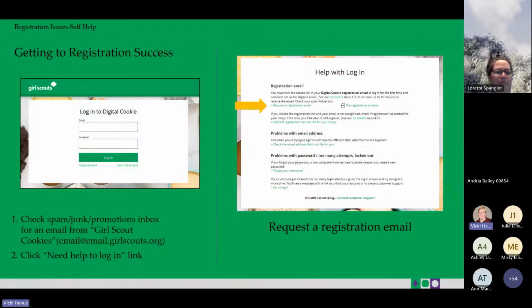So this is kind of what it looks like. If their email is not on file, they'll get an error message, and I think some of you have already gotten that error message when you've tried to log in. So you can either click need help to log in or forgot password, either one. And then if you click on the help with login, you can request a registration email to be sent. And then you can select your council from the drop down menu once you've checked that box.